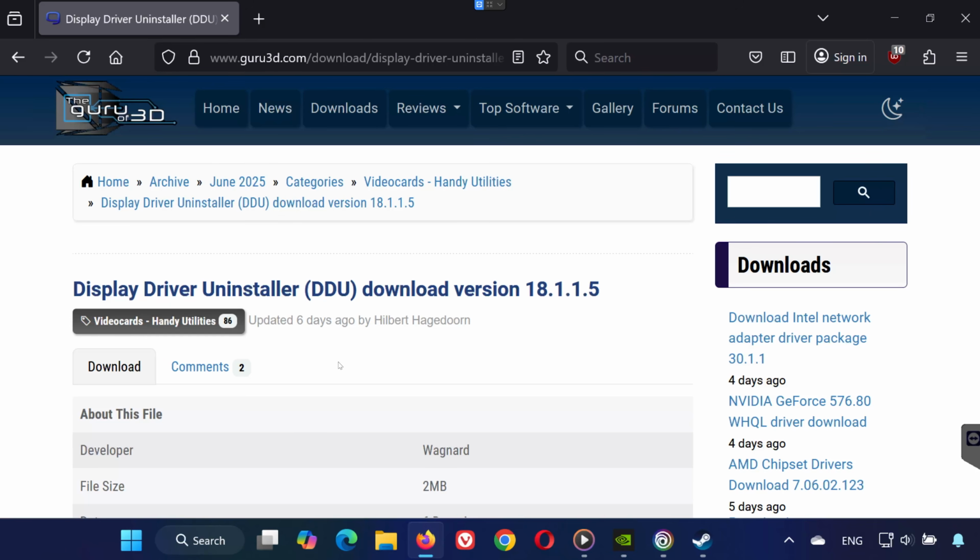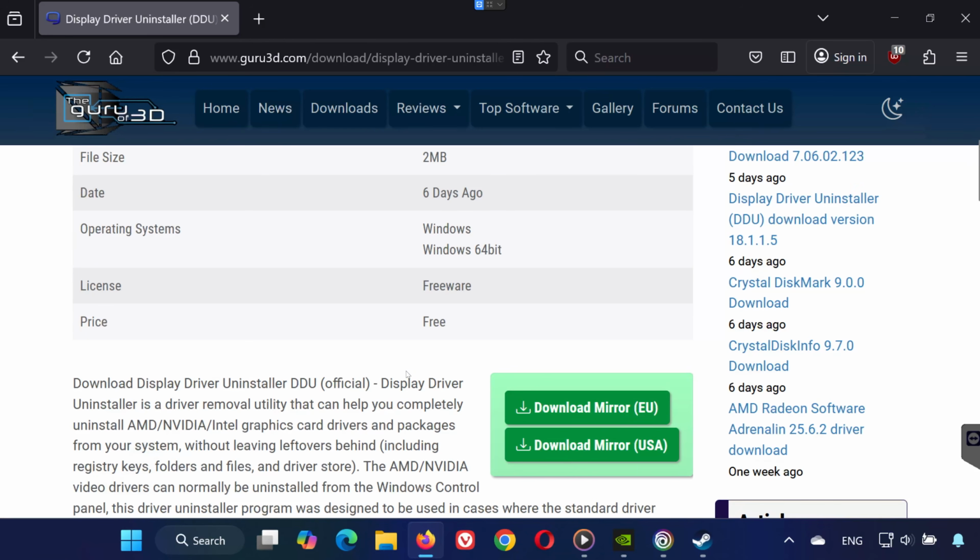And that's it, folks. Those are the best working fixes for Rainbow Six Siege X not launching or crashing on PC.